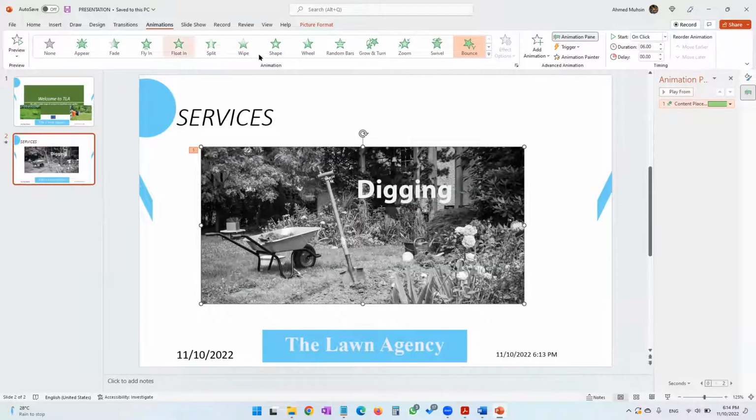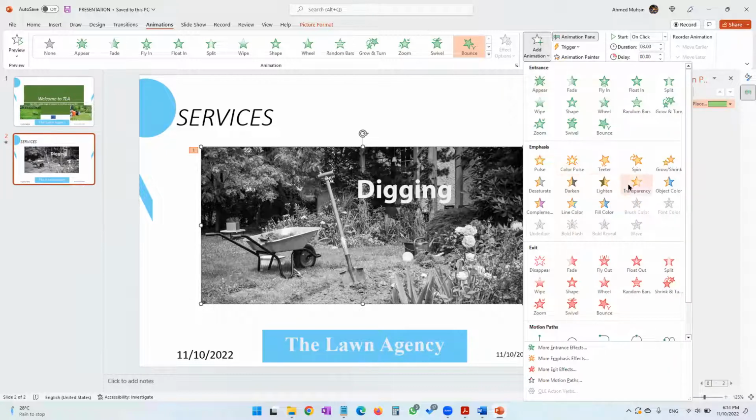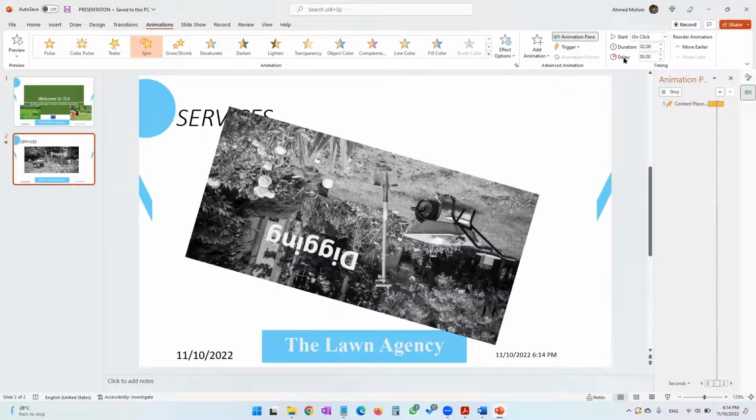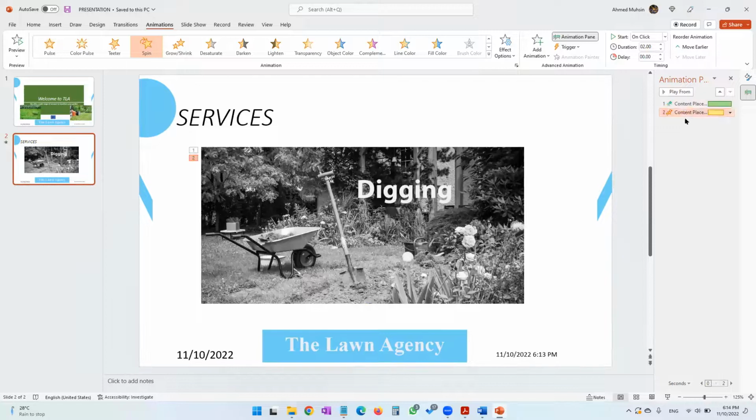So you can select any animation that you want. Or if you want, you can have a combination of animations. Let me also show you that. So for example, I'm going to make this 3 seconds. And then I'm going to add another animation to it. Let me put an emphasis, which is, for example, it's going to spin after that. So it's going to spin thereafter for another 3 seconds. So let's increase this to 3 seconds.